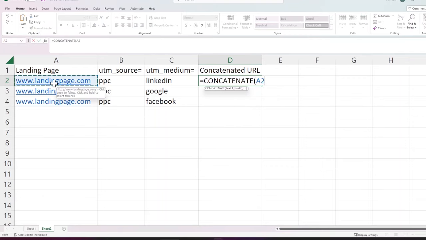First, I select A2, my landing page. I need to add a question mark after that so my tracking code works correctly. Now I'm going to select UTM source, because I want this part of the formula, this B1, UTM underline source, to stay fixed in my formula. So when I copy my formula to another section of my spreadsheet, this part doesn't change, it stays at B1. I select it and press F4 on my keyboard. It adds a dollar sign around that.